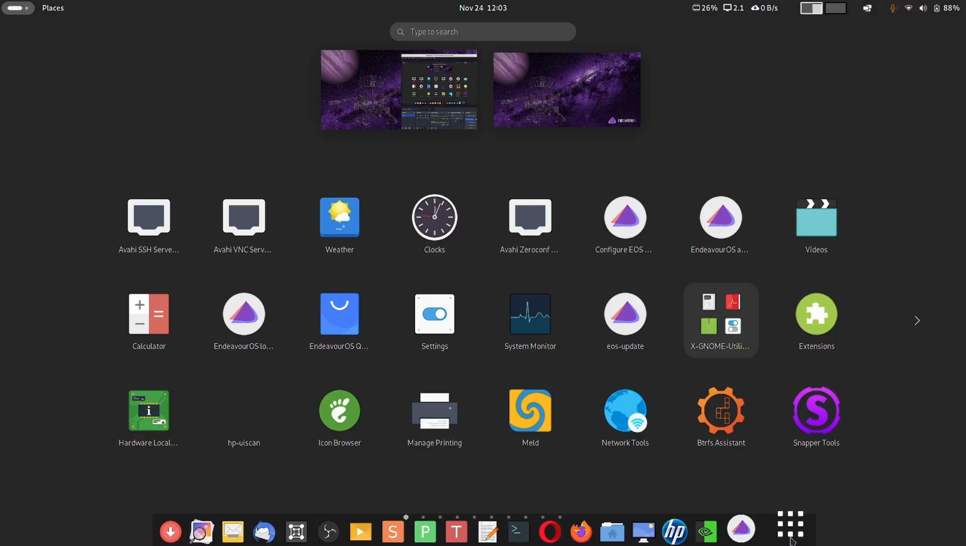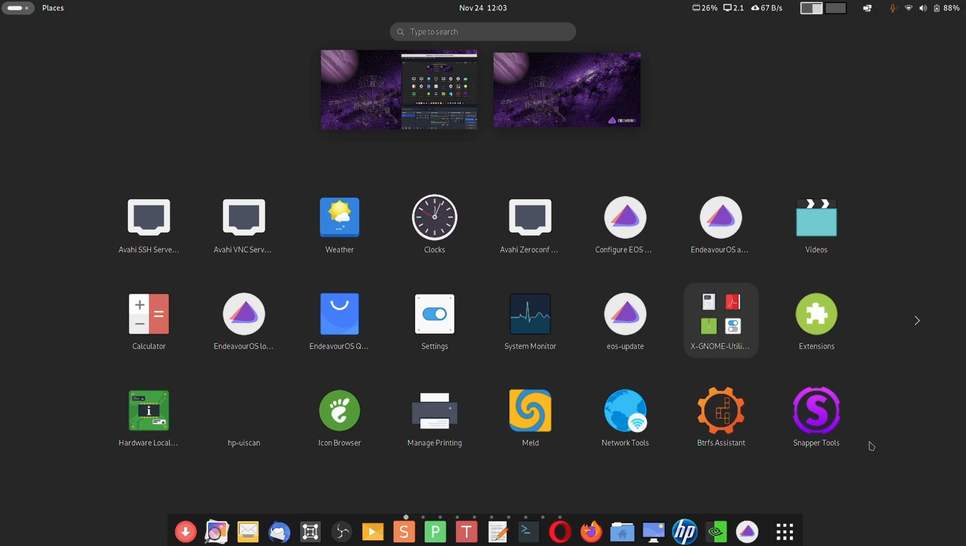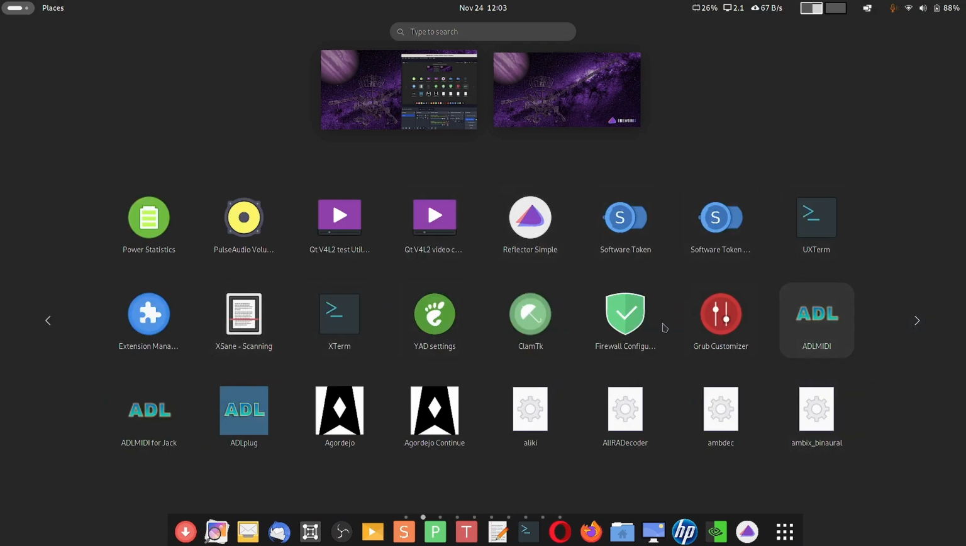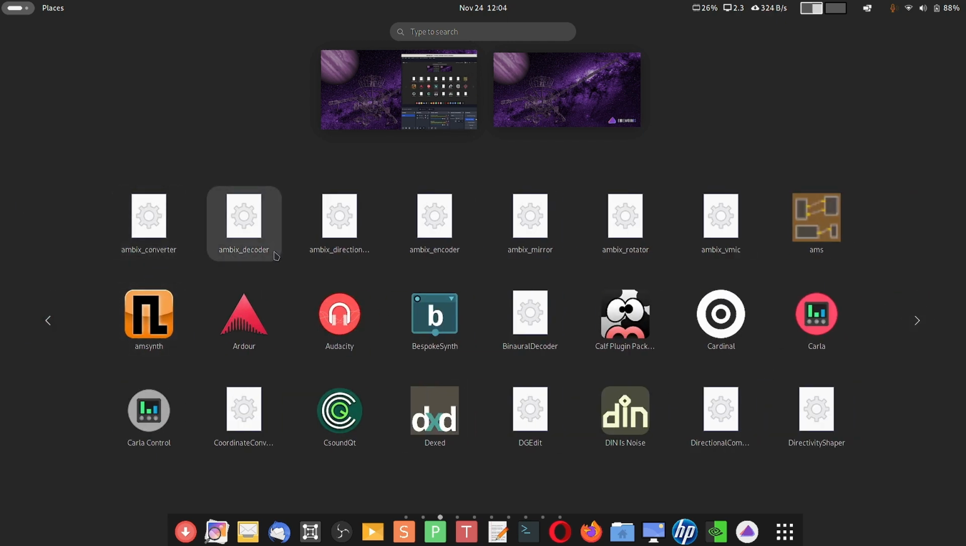And now let us go over to the application section and check out the different applications. So here you can see the different decoders. These are the different decoders and plugins that were installed, the different MIDIs. So this is the ALDL MIDI for jack, the ADL plugin is there, Azure Dejo continue is there. Further, you can see these are the different encoders, decoders, converters. Some mirrors, rotators are there. Then this is the connector AMS. It helps you to connect the different audio equipment, the different interfaces.